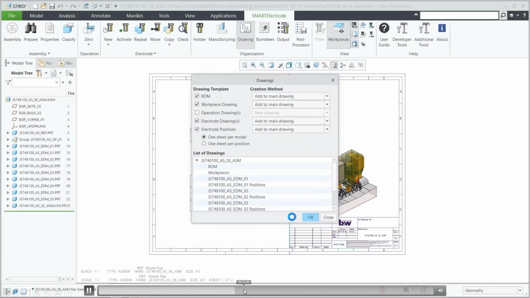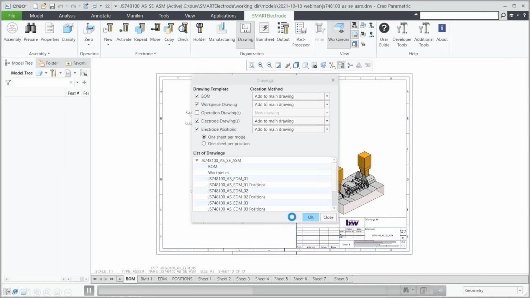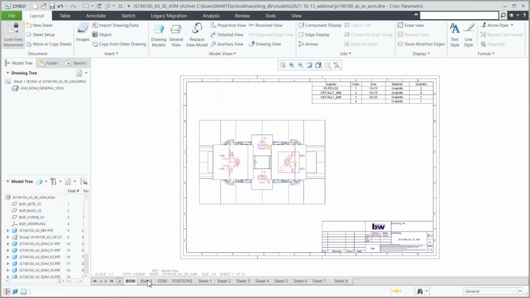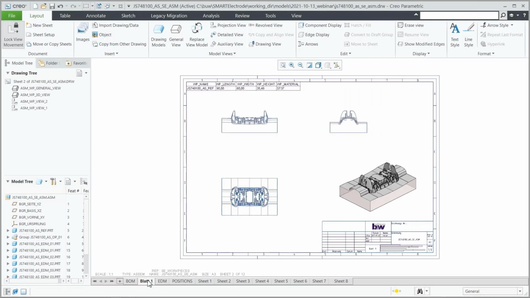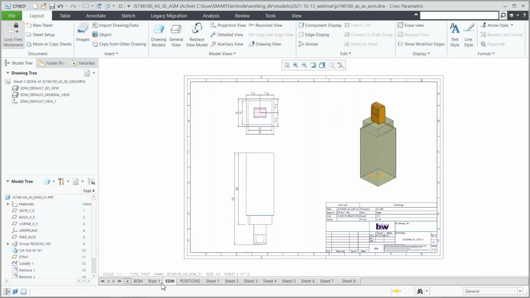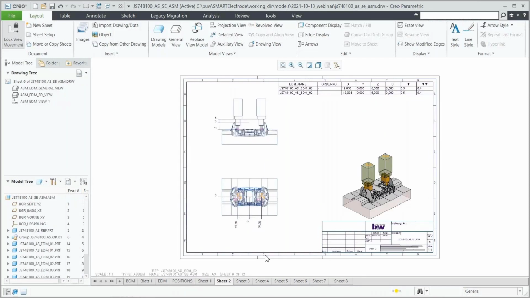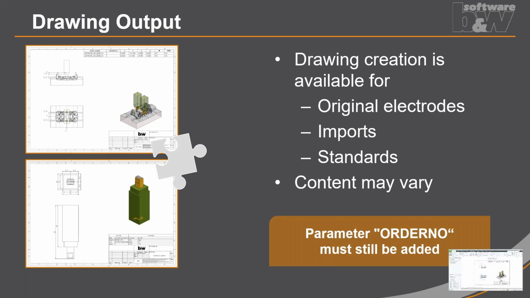Sorry, I skipped it accidentally. So here we are. So this is one big assembly drawing, including a bill of materials, a workpiece drawing sheet, electrode part drawing as next sheet, and positioning sheets, and so on. There's one specific point I would like to point out: the order number column is still empty. This is because this should be a custom parameter created when the electrode blank is added. So this is also the reason why we have here the parameter order number must still be added as a comment. So this will be done in one of the next steps.